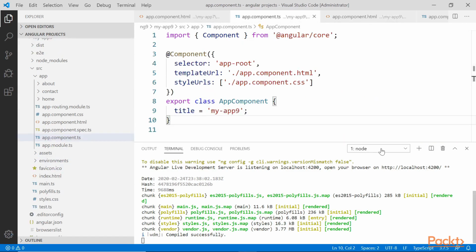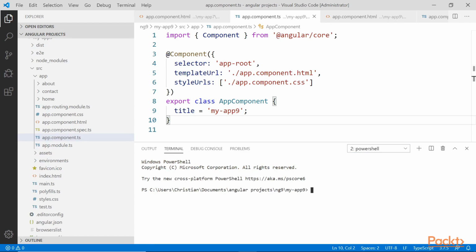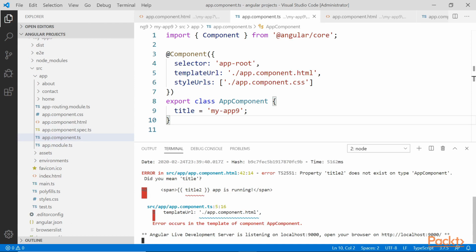So I'm going to switch over to the second terminal, and we'll run with the port 9000. And we'll see what happens. All right, so there you go. You see something very different from the previous one, right?